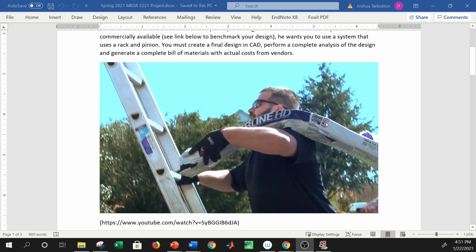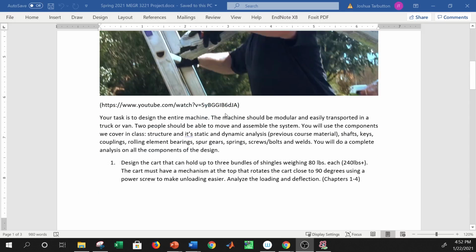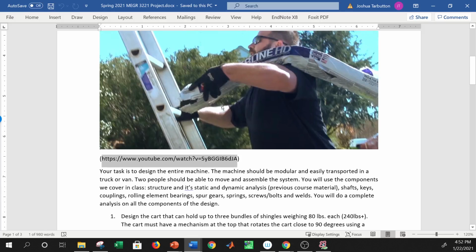And you'll have a full bill of materials list and final cost for this actual project. And you have to design the entire thing in CAD and perform a complete analysis of the design. So what we're going to be going through the semester is defining the structure, finding the loads, and then using the elements that we learn, such as spur gears, bearings, shafts, etc., to solve this problem with mechanical elements. So if you follow this link here, you'll find the vendor for this machine.